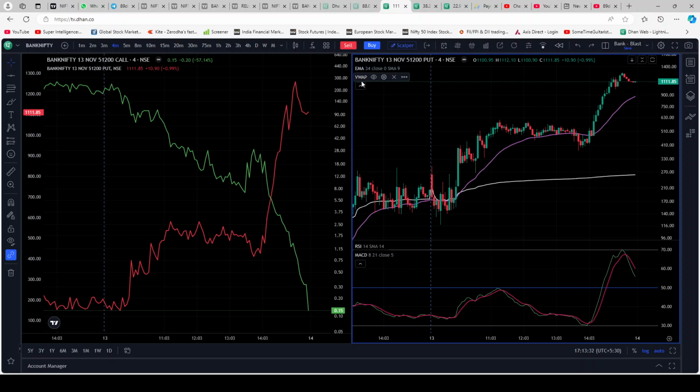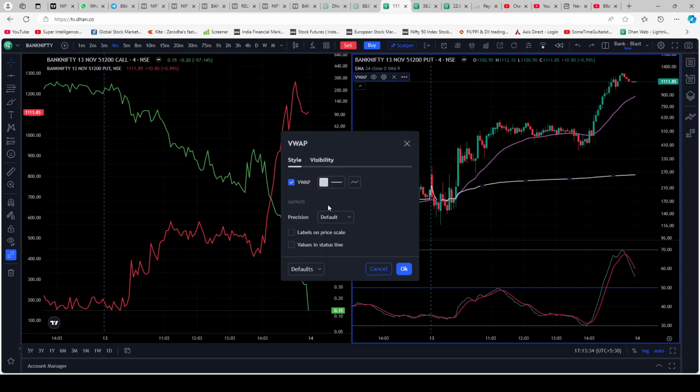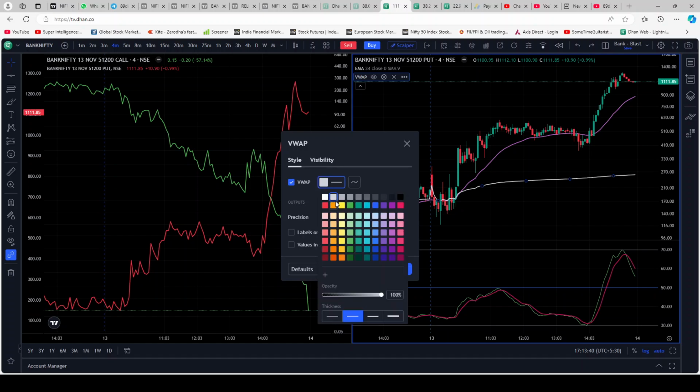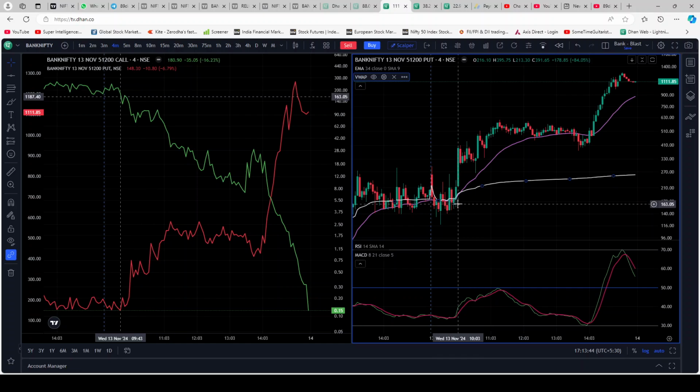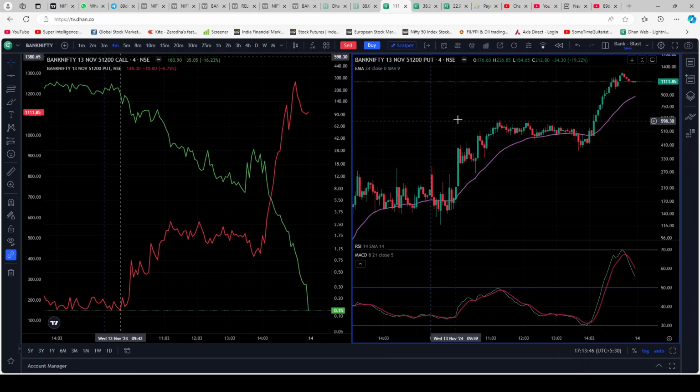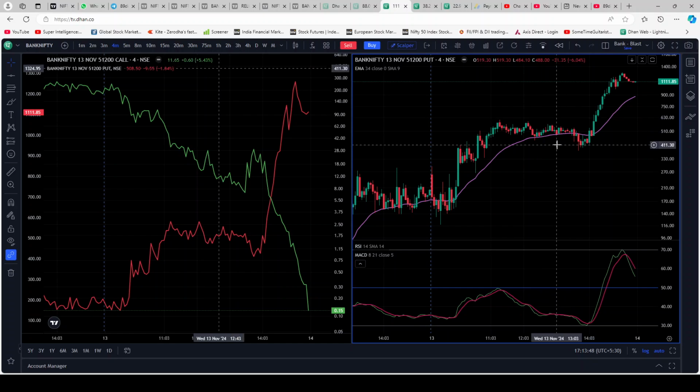I don't use VWAP, but my VWAP settings are very simple. I keep the settings at default. No changes are done, nothing. It's just an ordinary VWAP. I've just made the color white so that it's visible. So use either VWAP in its default settings, or you can use EMA 34. That will give you some sort of a reference.